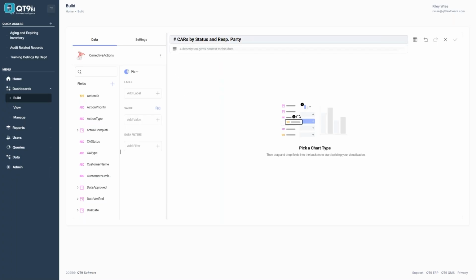So I'm going to go ahead and give that a name up top. Now, to actually build out the chart, what we do is we drag these fields here into these boxes here. So these fields, you could think of them as different data points or columns of data from our table. So first, let's grab our status field and put that into the pie chart's label. The label for our pie chart is basically the wedge or the thing that we're pivoting on.